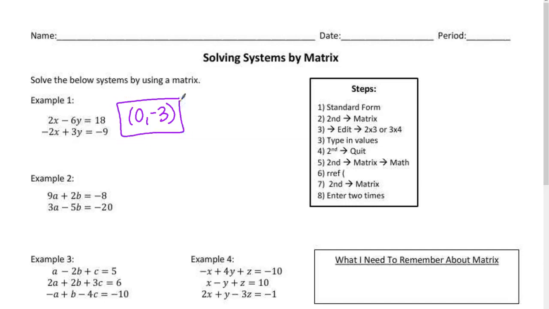Now, if I were to do this one by hand, this is set up for elimination. Like I could eliminate -6 plus 3 is -3. 18 minus 9 is +9. Divide by -3. I get that. And then go plug in to find y. So this is set up for elimination, but you can do it in the matrix in the calculator.